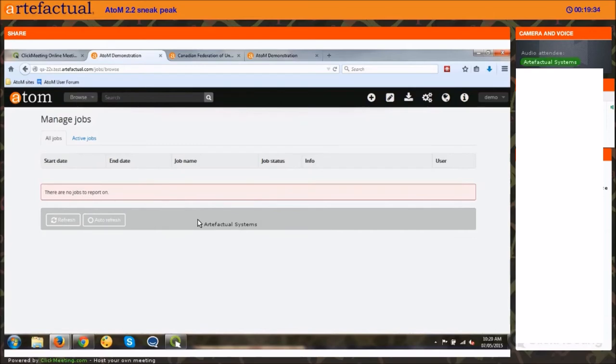So now I'm going to pass the demonstration over to Sarah, who's going to walk us through some of the changes to our premise template and the ability to pass those on. Hi, everyone. So I'm going to show you a couple of new things about the premise rights template in ATOM 2.2, and we're really excited about these developments.